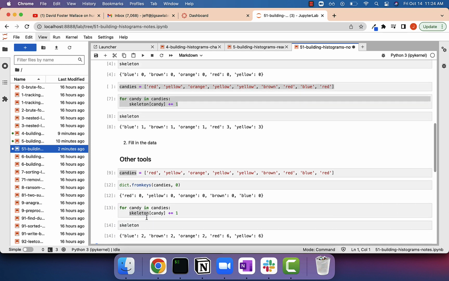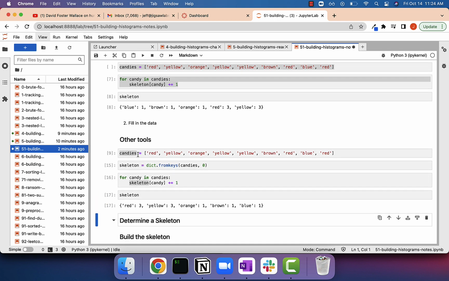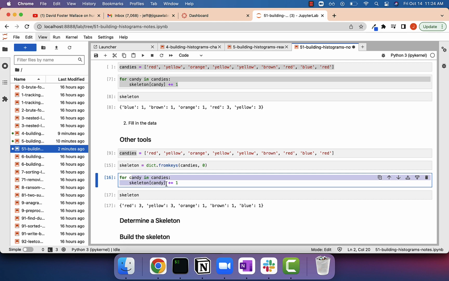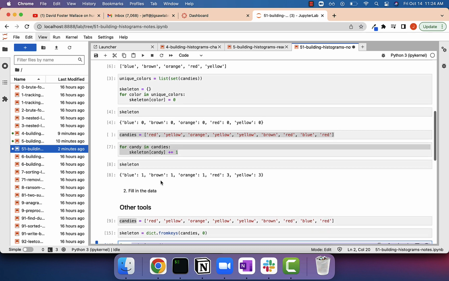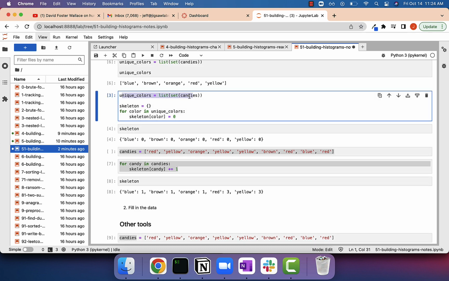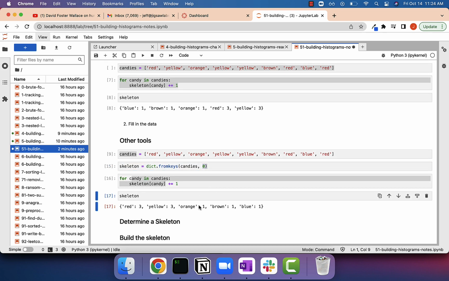So we just saw, I should call this my skeleton. Sorry about that. All right. So we just saw a different way to essentially create our skeleton, this placeholder. So one, we did this by uniquing it and then essentially doing it by hand, setting each value to 0. And then here we use the fromkeys, pass through the list, and then specify that the default value is 0. All right, so this is one nice tool, this fromkeys method.